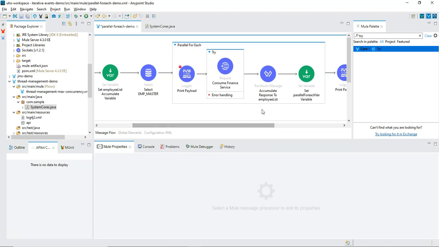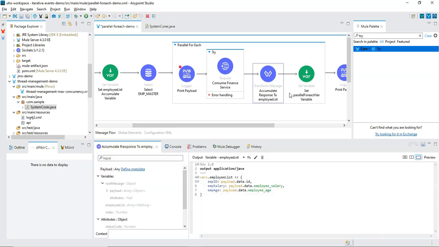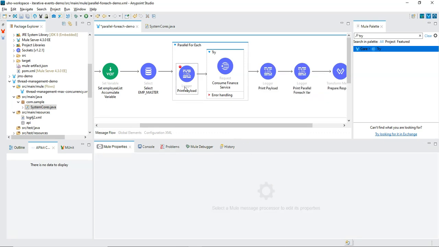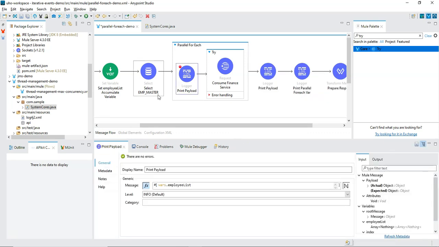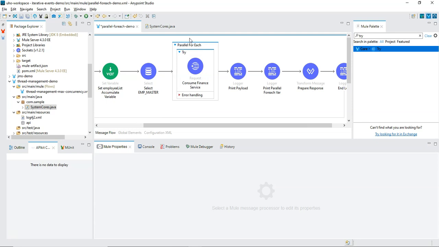Here we see that there is no use with this accumulating or anything, because we cannot access these variables outside. But the difference from for each is that parallel for each can aggregate the processed records' response and give us the outcome, so that we can make use of the same further.